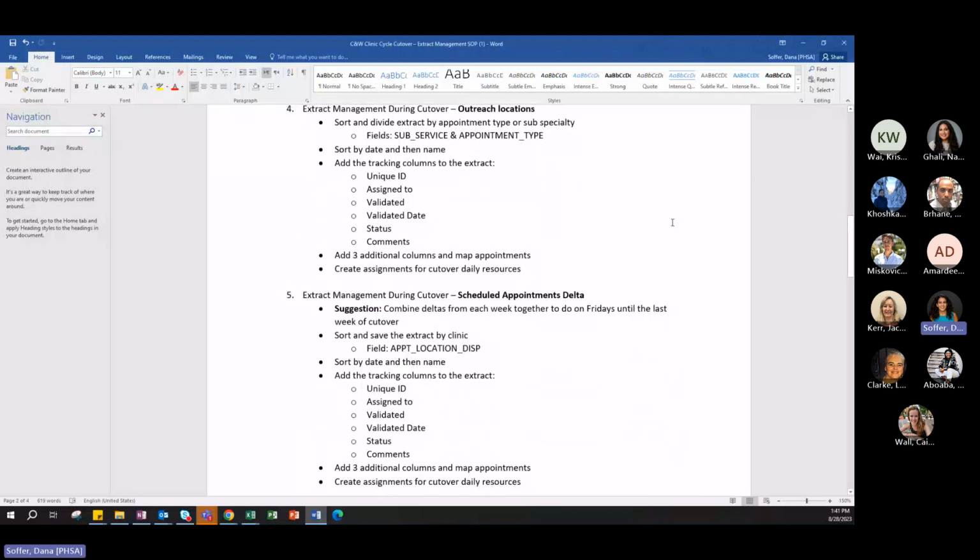What we have done this time around, I know it might be done differently in different sites, but because in some clinics there wasn't much Delta day to day, what we did is we started on Monday, and then on Thursday we looked at that extract of Delta, and we only gave them Delta to do on the Friday. So we gave them Delta to cut over only one time. We sorted by date and the name again.